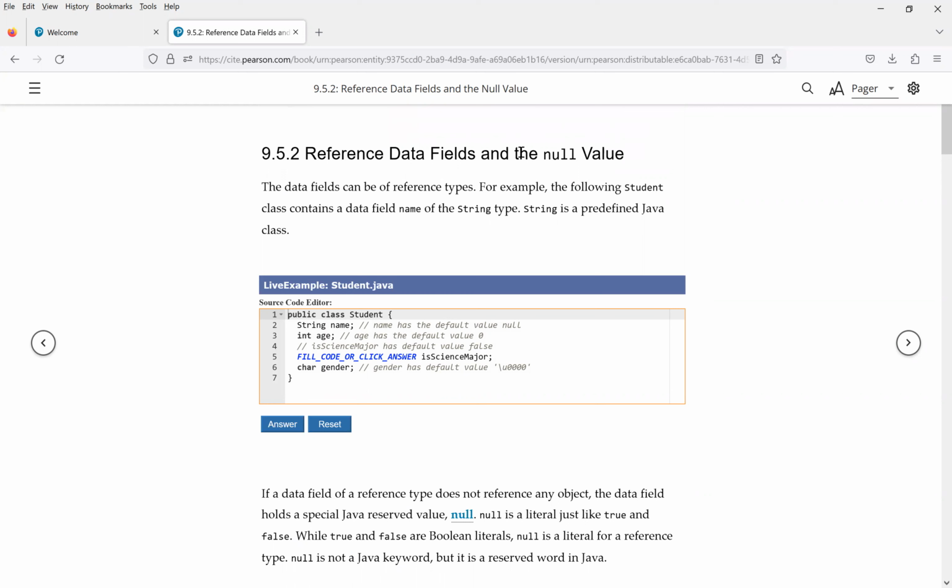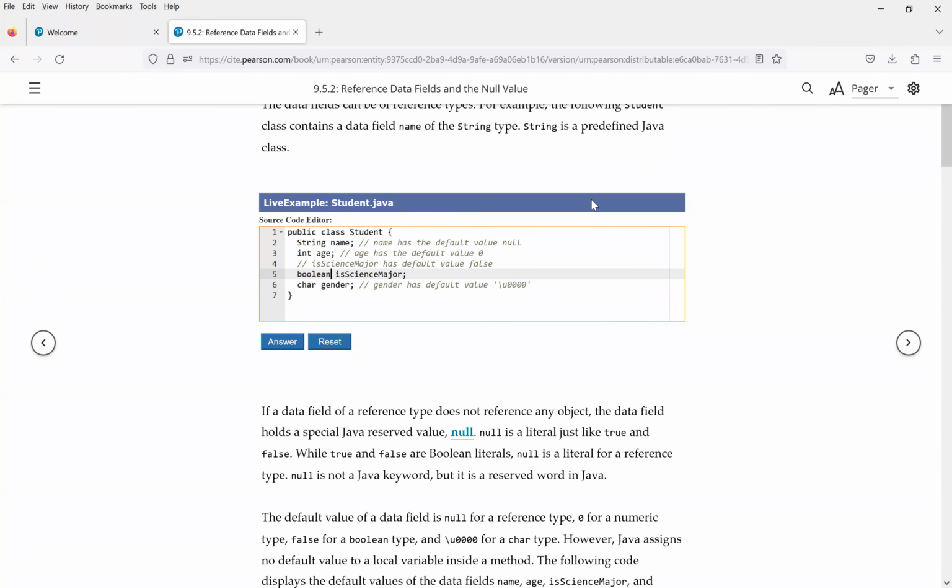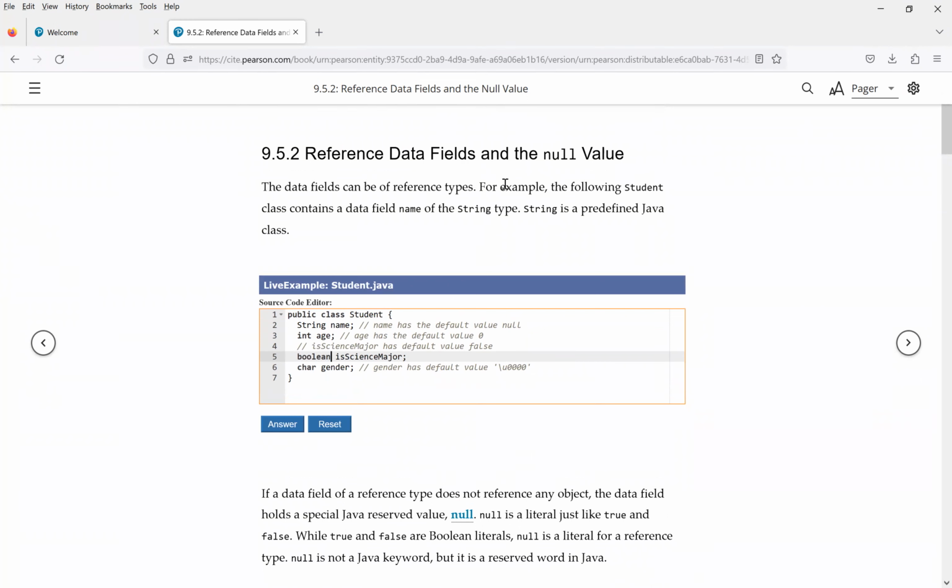So you can reference data fields. Here is the class Student, and it has a field isMajor, which is the Boolean type. Here's the Boolean type, and you have the default values for the data fields reference. Here's a name. If you don't assign anything, it's a null value. All the others, primitive data types of numeric type, get the default value 0, and the Boolean gets the default value false.